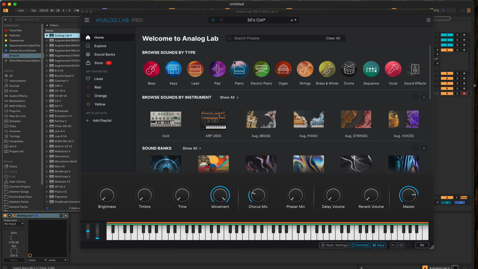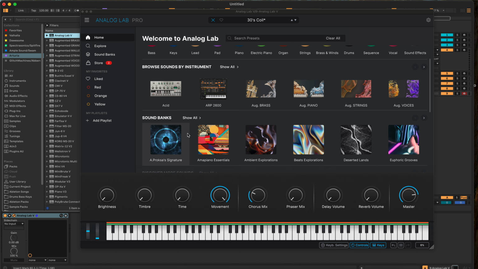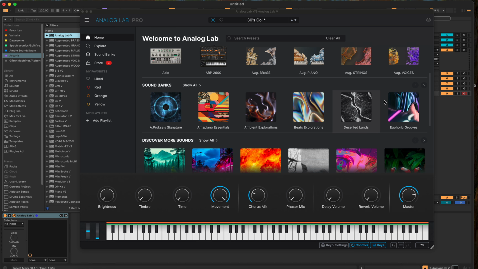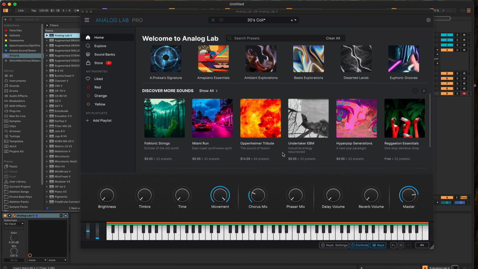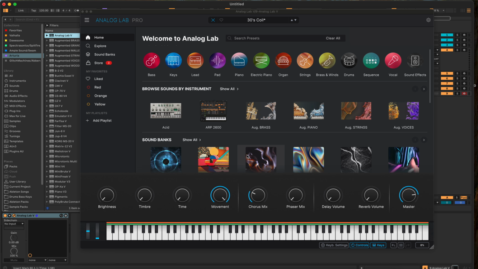So of course you can browse by type. That's this first line. You have the instruments, and you have sound banks. These are banks that you either got for free or that you bought or purchased. And then there's more to discover where you can pay for them. I'm not going to look at the pay for stuff. I'm just going to assume that you have the V collection, and these are things that you have.